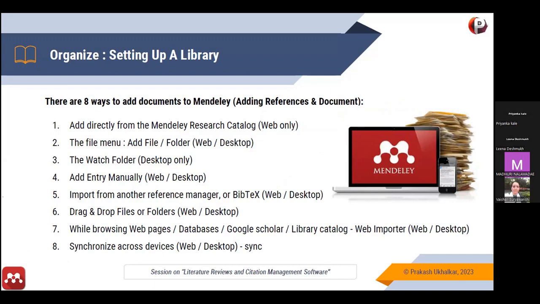You can add directly from the Mendeley Research Catalog. Not just from the Mendeley Research Catalog, you can add from Google Scholar, Scopus, Web of Science, or other research platforms. Then you can also add it through the web or desktop interface, using the add file menu or add folder menu. There is a watch folder, which is a really interesting feature of Mendeley. The watch folder option is available in the desktop interface, which will help you to automatically trace and add documents into your Mendeley profile.